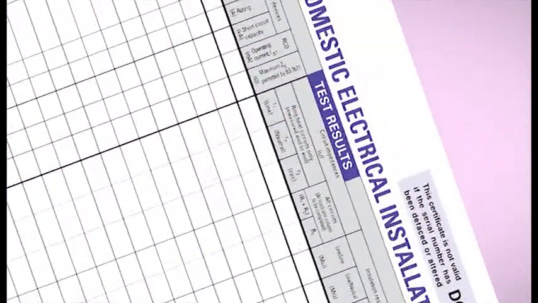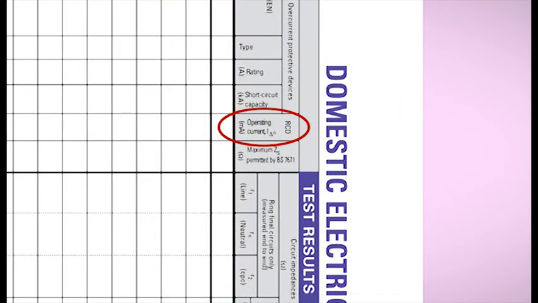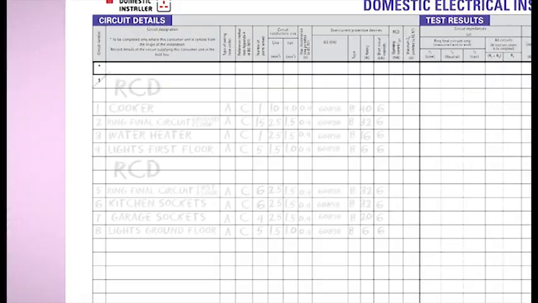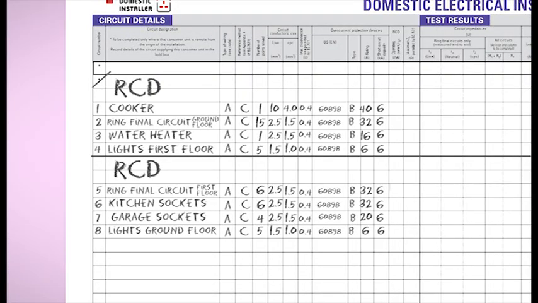As the heading of the column is kA, it may be necessary to convert from amps to kiloamps. The following column is for the operating current of any RCD protecting the circuit. Don't forget this includes RCBOs. For our circuit detail sheet we saw earlier, it will only be necessary to fill in the RCD details in the rows set aside for the 2 RCDs. And then you can put a ditto in the rows underneath for each circuit.